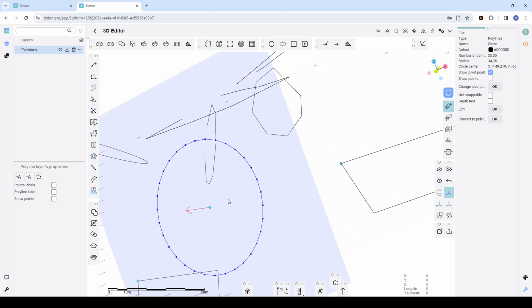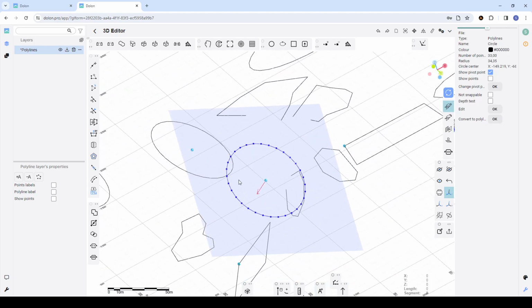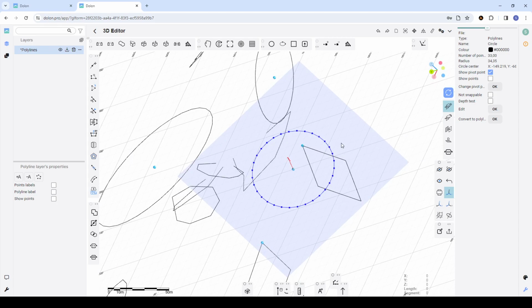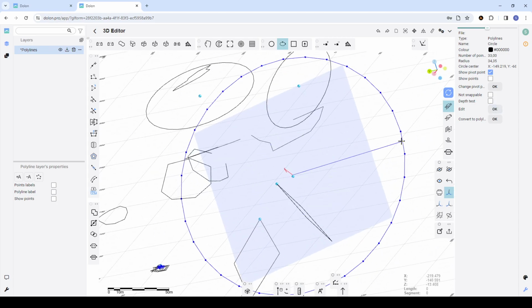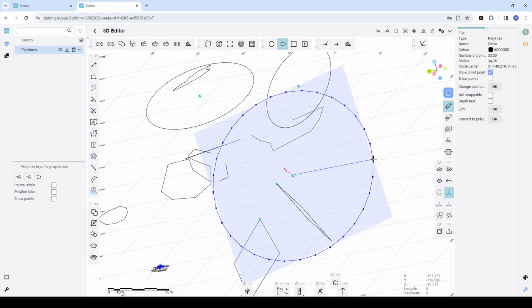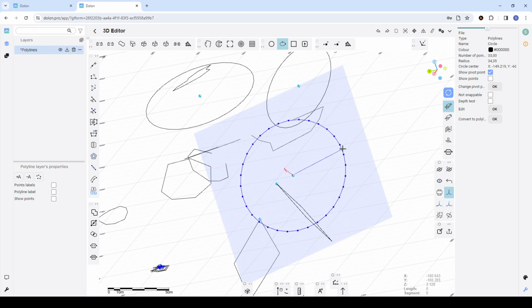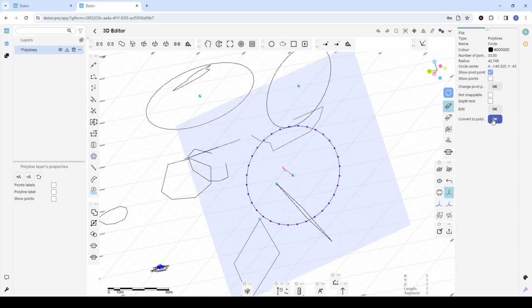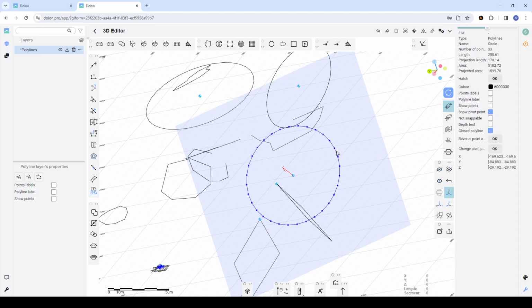Same thing with the circle. So this is the circle, and it is edited just by setting a radius. And if you convert it to a polyline, you won't be able to edit it as a circle any further. Any editing will be done just as on an ordinary polyline. Just want to make it clear.